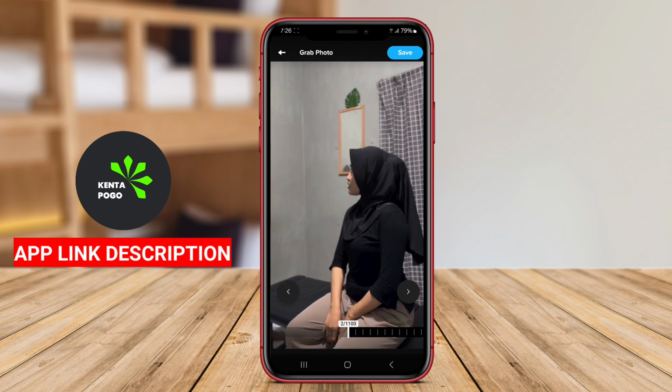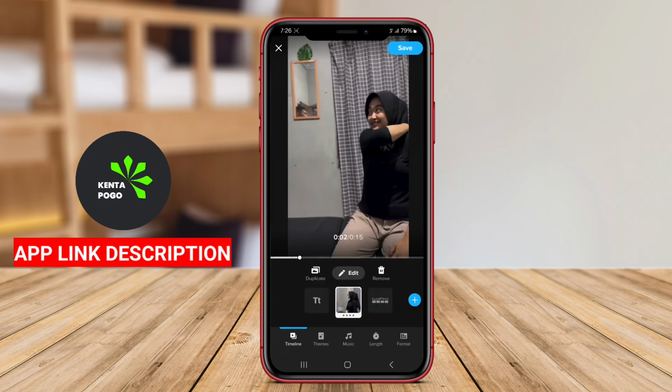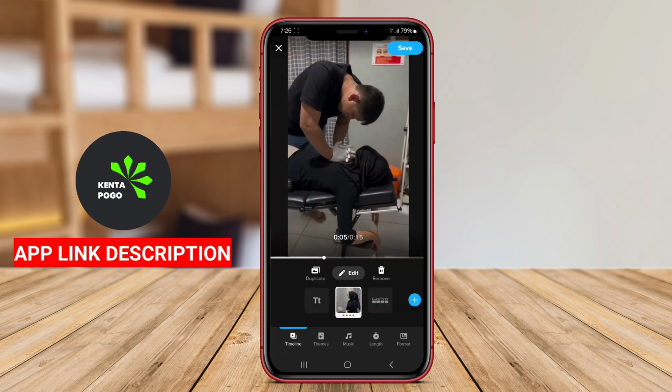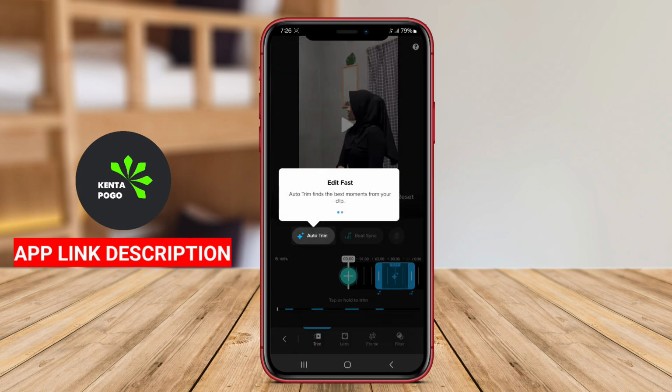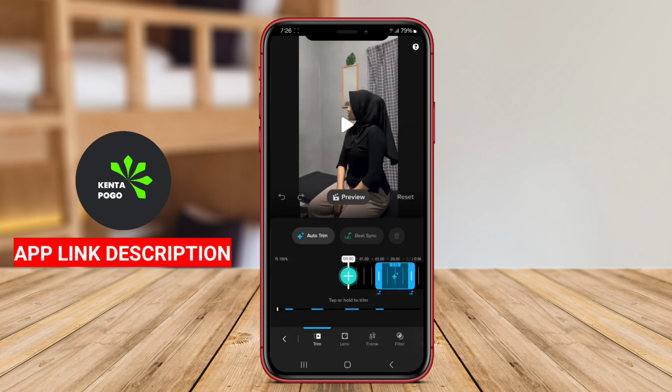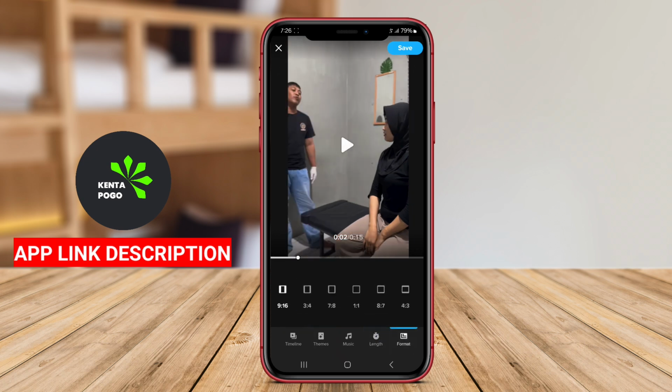The application offers a variety of features, including cutting, trimming, and merging clips, along with the ability to add transitions, music, and text overlays. Users can also apply filters and effects to enhance their videos visually, resulting in polished final products suitable for social media sharing or personal use.